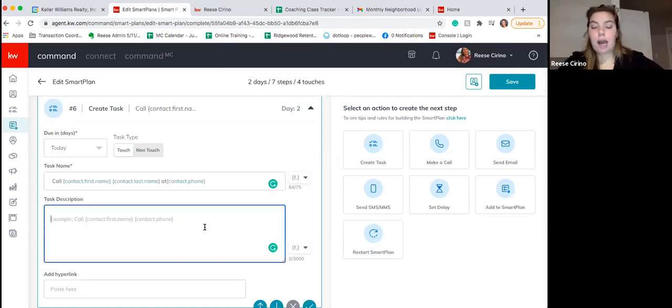And then in the task description, you want to make sure you explain to your own self what you're doing, because if you have a bunch of smart plans playing around and then all of a sudden you get a task to call someone, you're like, but what am I calling them about? So what I always like to do is literally put bullet points of what was included and why they're on this smart plan. So say it's an open house follow-up, I would write open house follow-up. This is the second day or whatever, 6th day of follow-up. They've received a neighborhood nurture. They've received my app. I need to check in with them and see where they're at in their process. So make sure you're detailed with that so that when you are calling them, you know exactly what you're talking about.